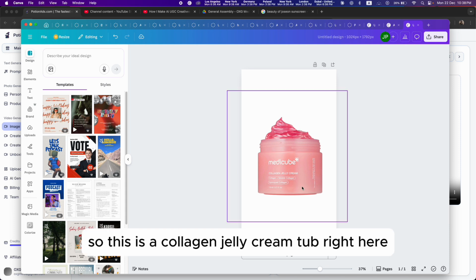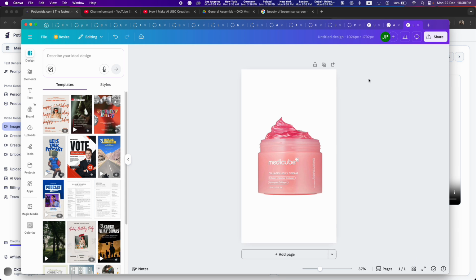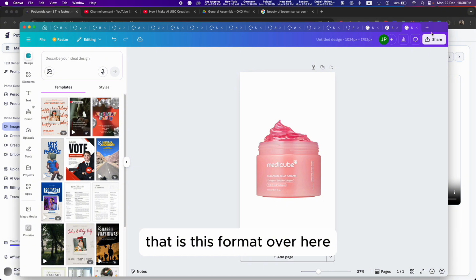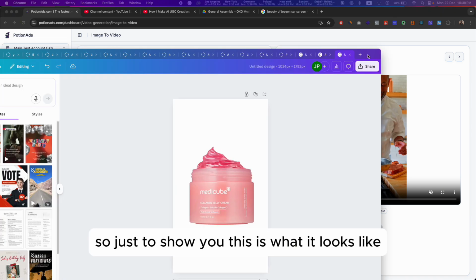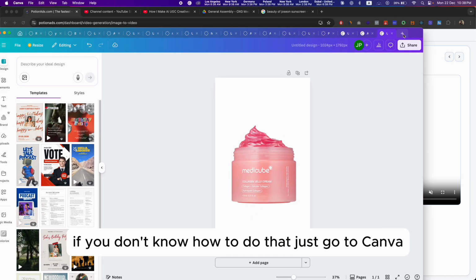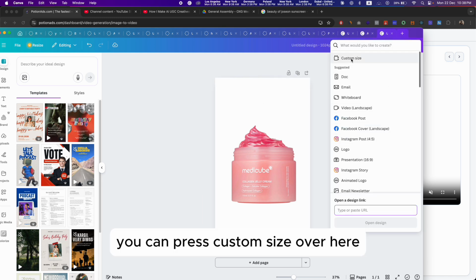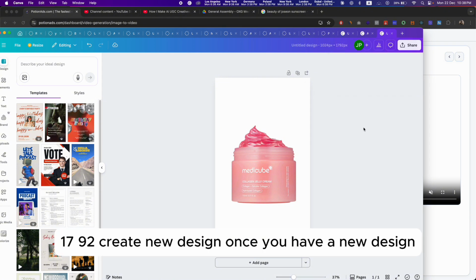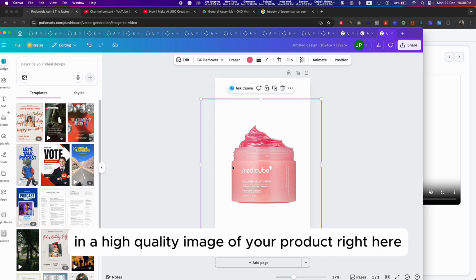So this is a collagen jelly cream tub right here, and I put it into Canva already, and I've created a custom size canvas over here that is this format. If you want a 1080p format, you want to create a Canva file that is 1024 by 1792. Okay, so just to show you, this is what it looks like. If you don't know how to do that, just go to Canva, get a free account. You can press custom size over here, and then you can enter 1024 by 1792 and create new design. Once you have a new design, you can just drop in a high quality image of your product right here.